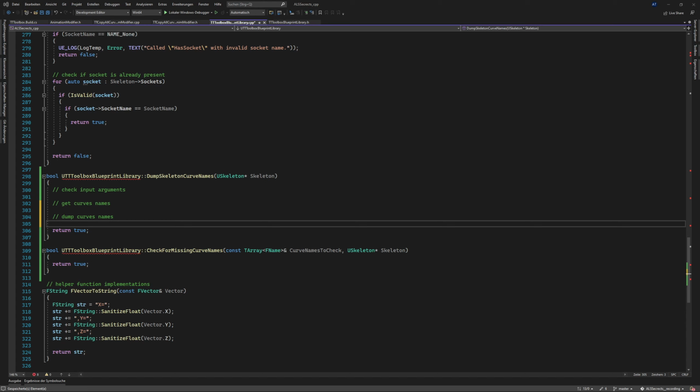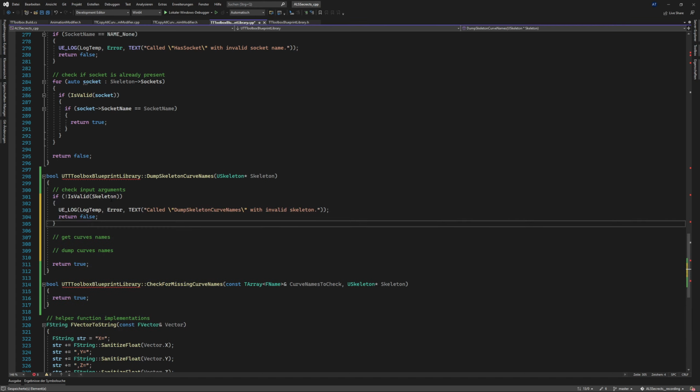So here, checking input arguments, we only have the skeleton which we need to check. It's this one here basically. If it is not valid, we raise the error message called dump skeleton curve names with invalid skeleton, so that the user knows what is going on. And then we return false.